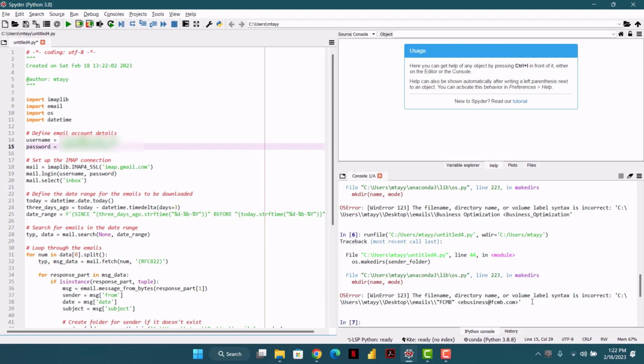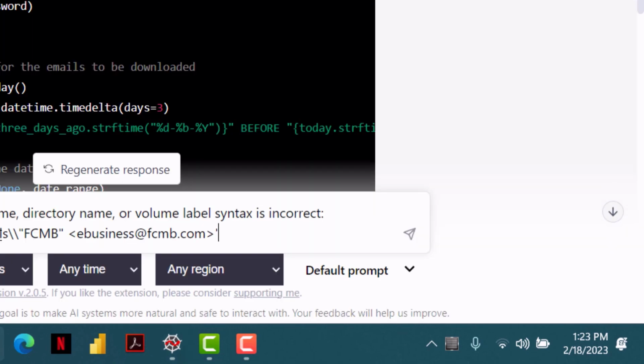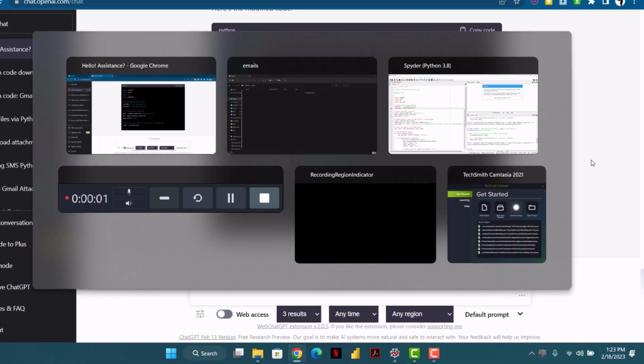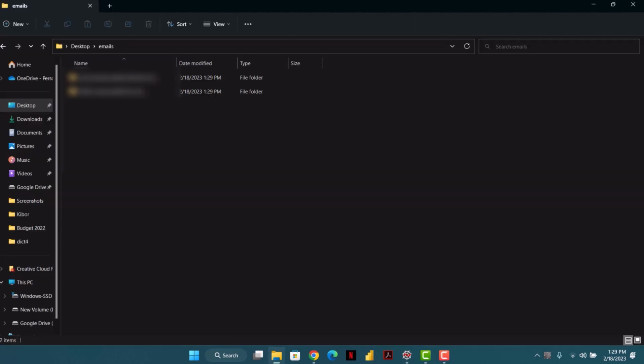The code may not be perfect on the first attempt, and you can see there's an error. Just head over to ChatGPT and paste the error to generate the revised code. Now the code runs successfully and you can see new folders created with attachments inside.